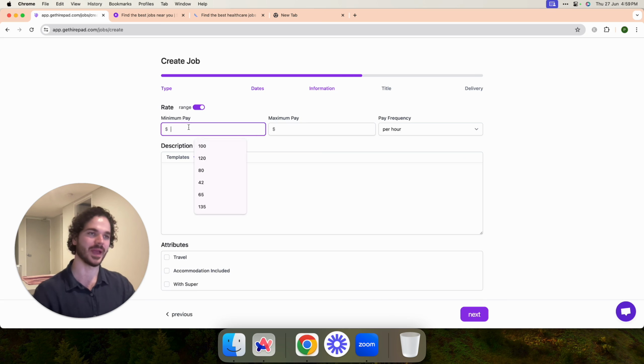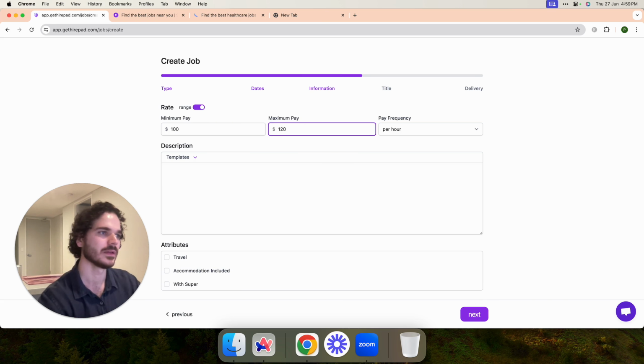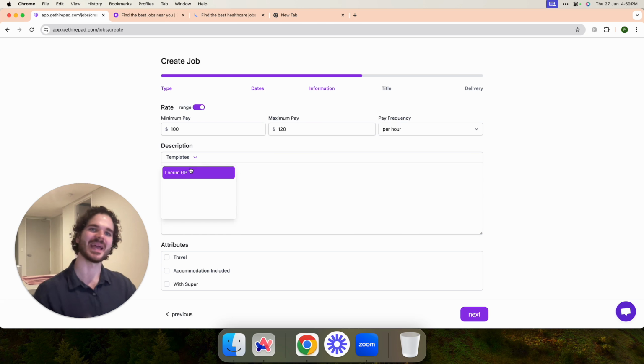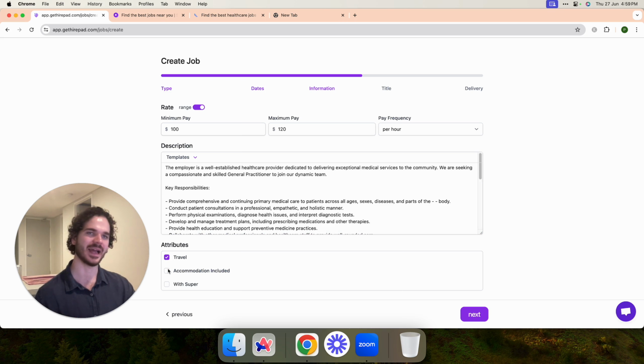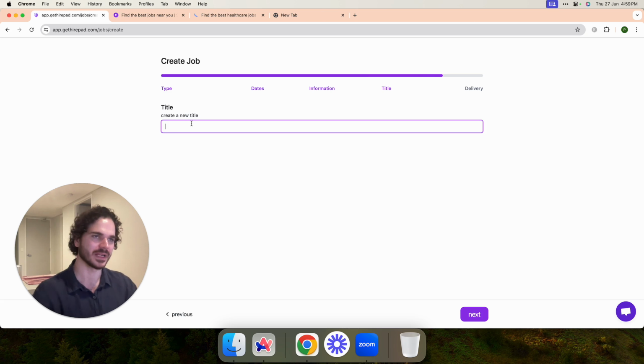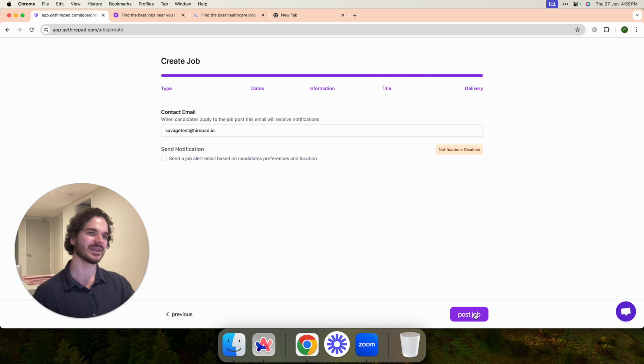I'm going to add the pay. I'll put 100 to 120, and then I'm going to choose the template. As you can see, we have a template already loaded here called Locum GP. We can add this in our settings and customize different templates so we can be quick when creating new jobs. I'm going to select an attribute, and again, you can customize these in the settings as well. Then I'm going to create a job title. So I'll put Locum GP, and I'll click next.